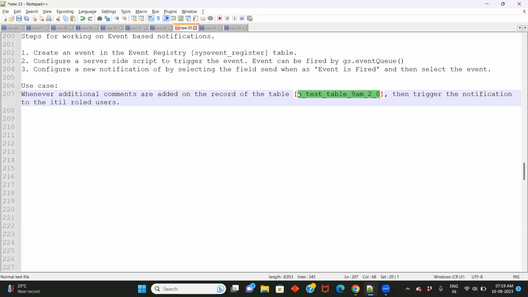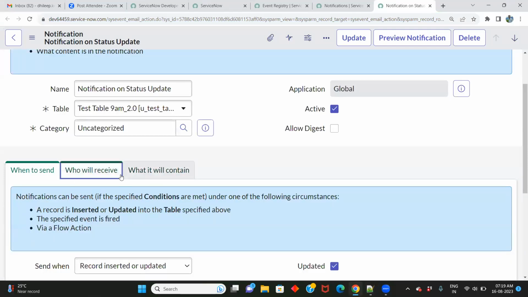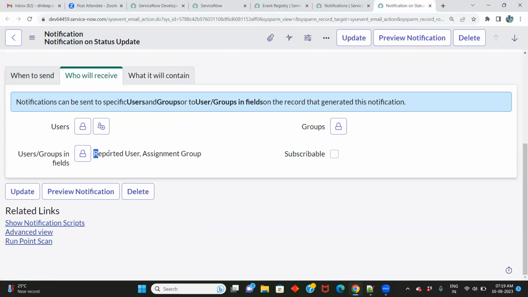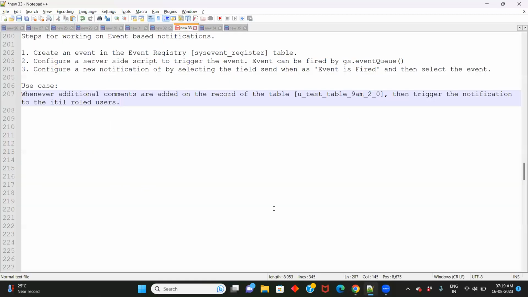On this table's records, if you are adding any additional comments, then a notification should be triggered to the ITL role users. So last class we discussed sending notification to the users on the reported user field and the assignment group members. But this time we're trying to trigger a notification to the ITL role users. Is the requirement clear, everybody?